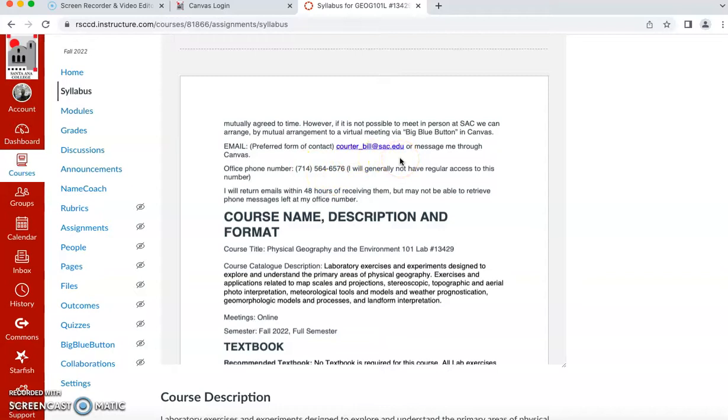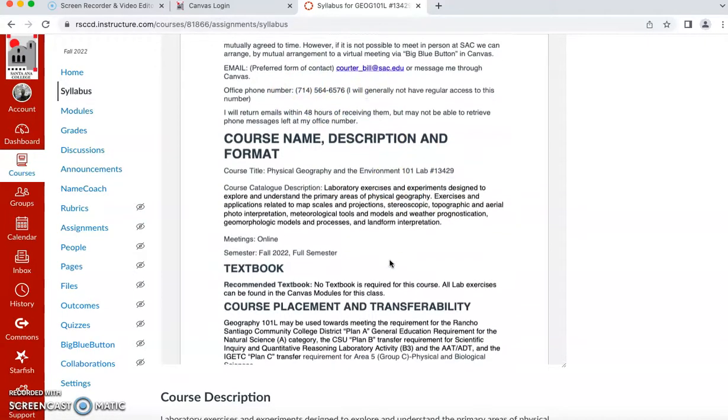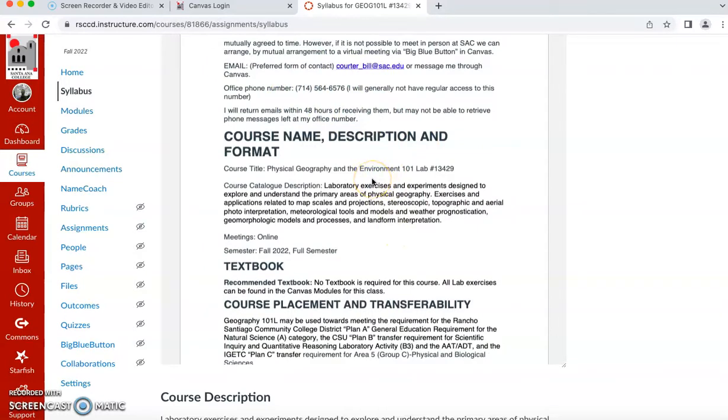quarter_bill@sac.edu, my school's email. And then you can message me through Canvas as well. You just go over to Inbox and click on that, and you can just follow through, and then you can message me that way. And it's private, so you don't have to worry about somebody else seeing it. Office phone number, there's a phone number, but I won't be able to pick it up very often because I'm not going to be in my office. I generally return emails and messages within 48 hours.